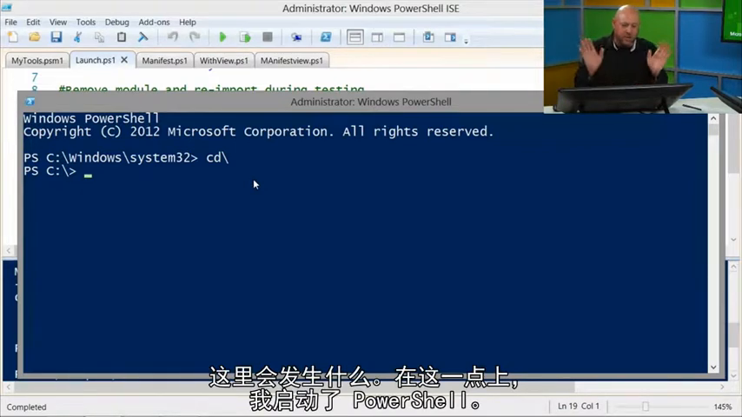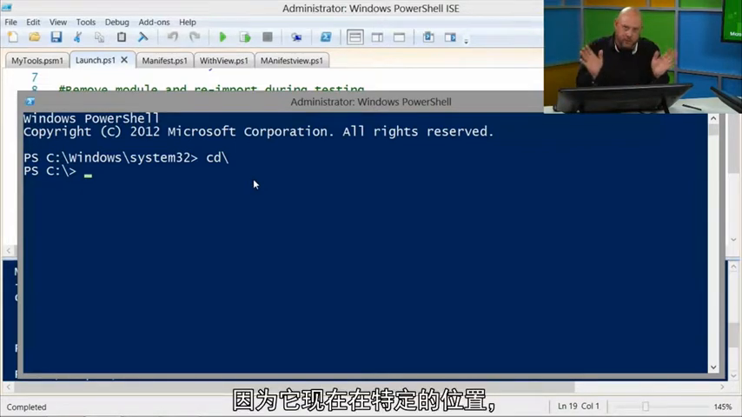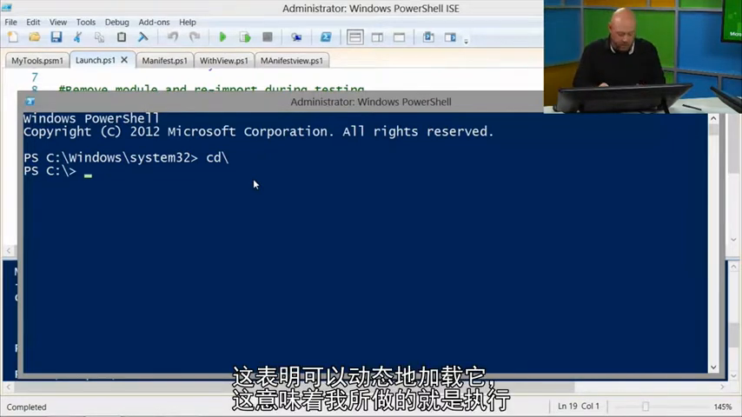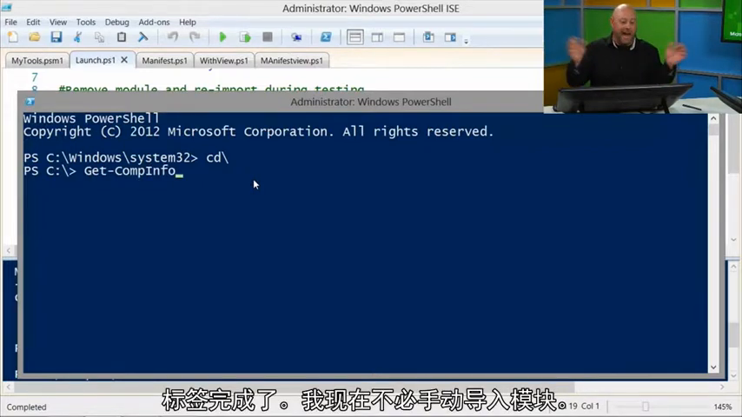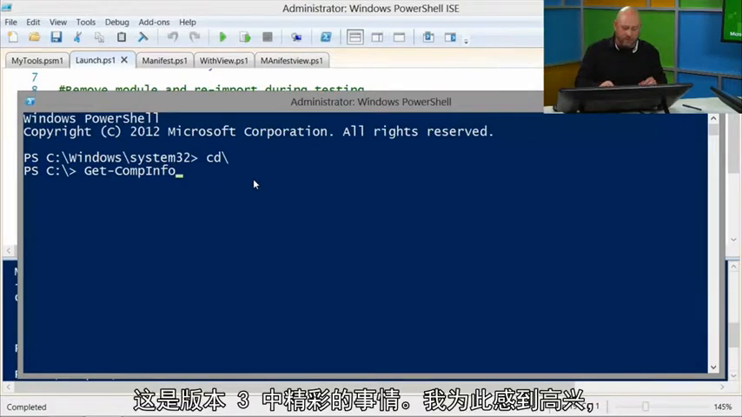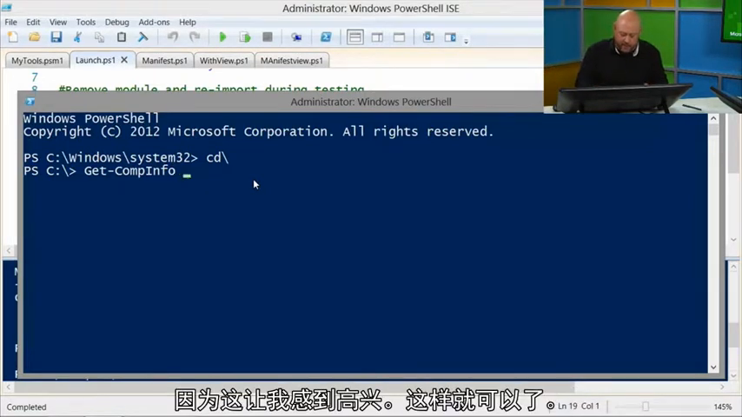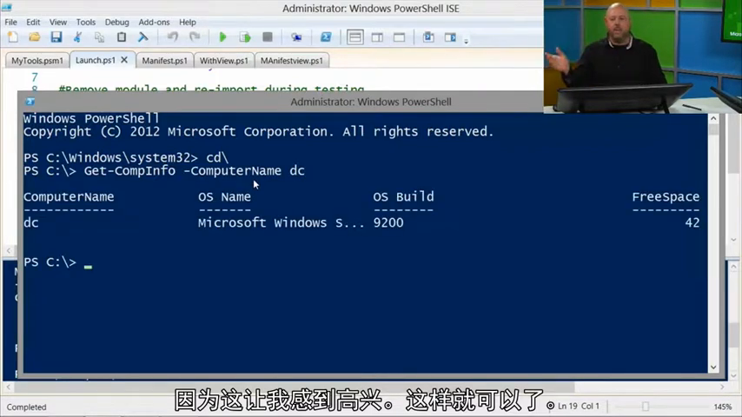So guys, you know what's going to happen here. At this point, I've just launched PowerShell. Since it's in the special place right now, that means it can be dynamically loaded, which means all I'm going to do is type Get-Comp-Info and hit tab. Oh, look, it tab completed. I don't have to import the module manually now. This is a beautiful thing in version 3. I'm totally excited by this because it makes me so happy. And boom, there we go.